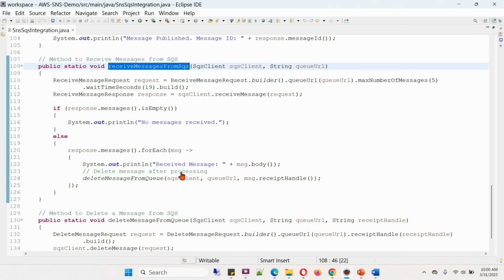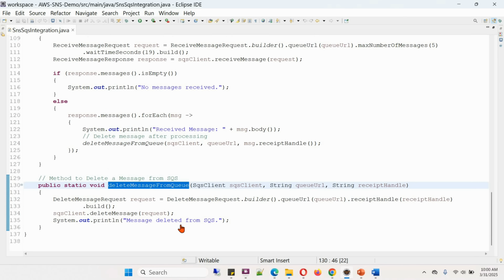After messages are processed, I am deleting the message from the queue by calling this delete message from queue method. And in this method I am passing the SQS client object, queue URL and receipt handle. And this method is responsible for deleting the message from the queue after processing.